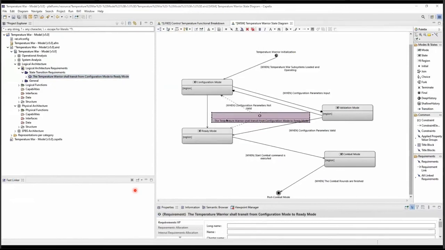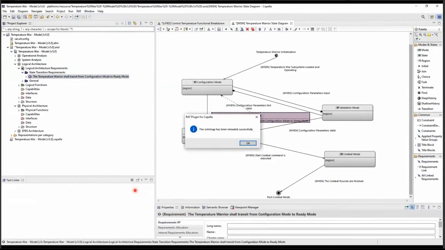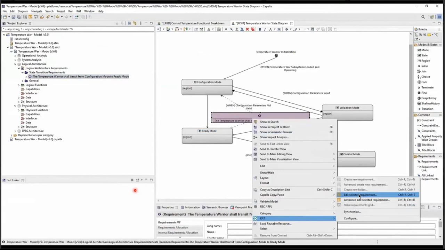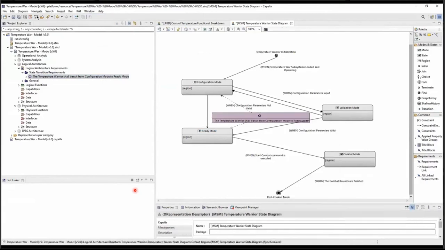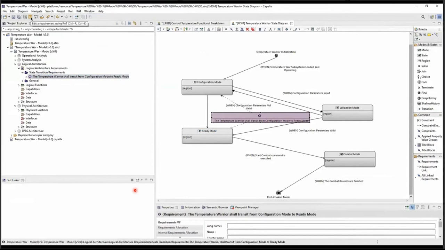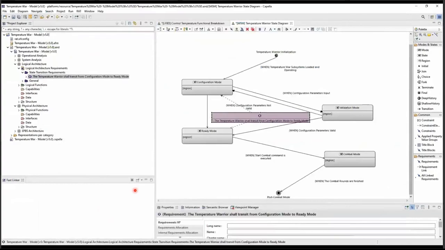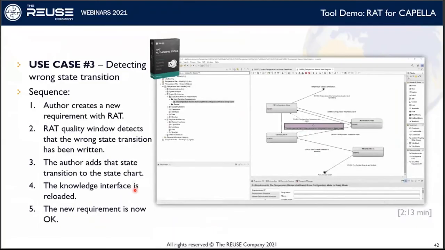And now we need to update the ontology, so we need to re-enter the information from the changes we did in the model. And now if we open up the requirement again, and by the way, you can also open it up with the buttons up in the pane there, you will see that it is correct this time, because now we changed the model and it is in line with the requirement itself. So that was a thing I wanted to show you.